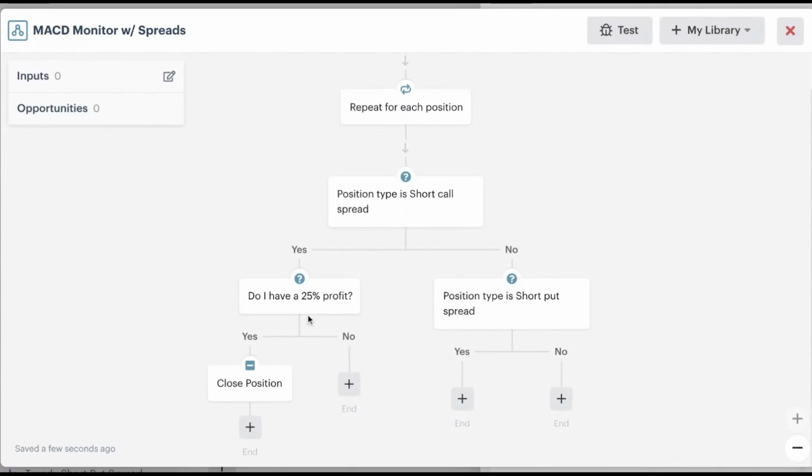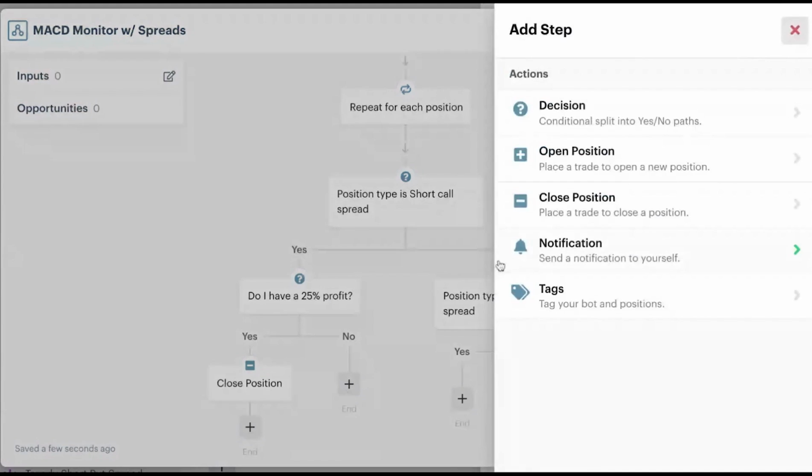So do I have a 25% profit? Yes. Go ahead, close the position. If I don't have a 25% profit, what else might I want to check? Maybe I'm close to expiration. Maybe I'm getting challenged, right? Yeah, Tim said time. Let's add another decision.